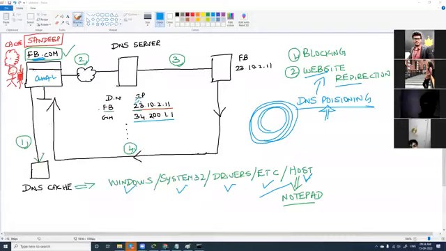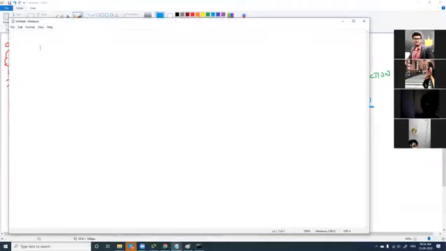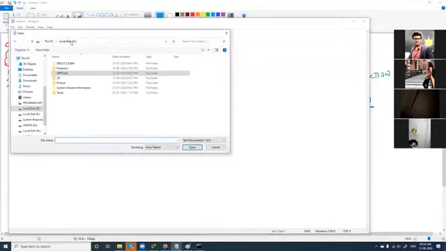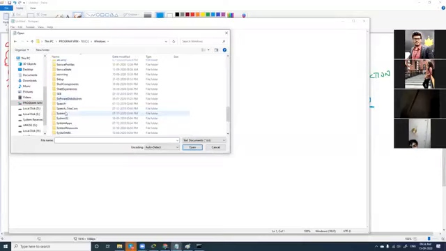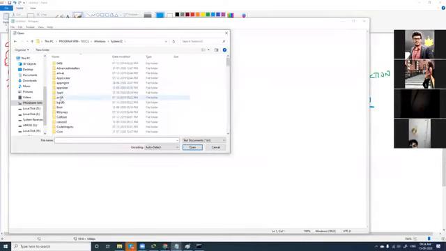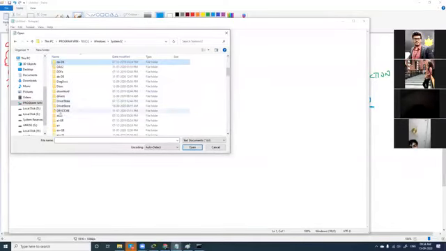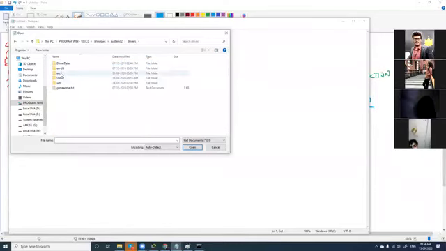Run as an administrator. Yes. Fine. Now Notepad is opened as run as administrator, and I'll open this file again. I'll go to Windows, system32, drivers, etc, and I'll open the hosts file.